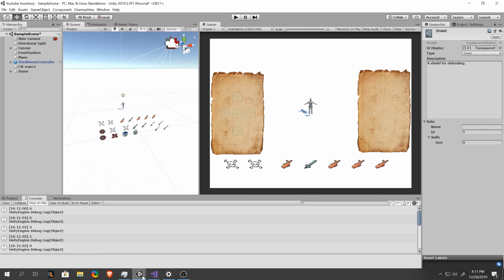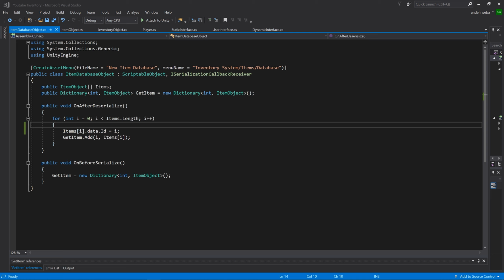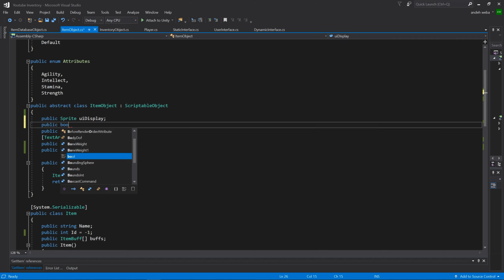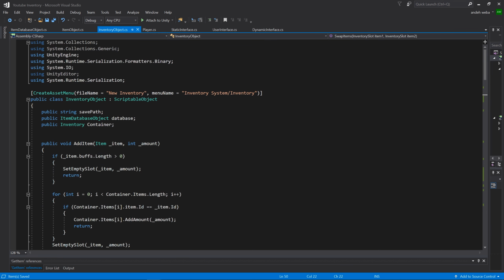So let's add the stackable variable in and fix the reason why we can't swap items. So let's go to our item object. First thing we're going to do is add the stackable variable. So underneath UI display, we're just going to say public bool stackable. Now let's go to our inventory object and find the add items function.